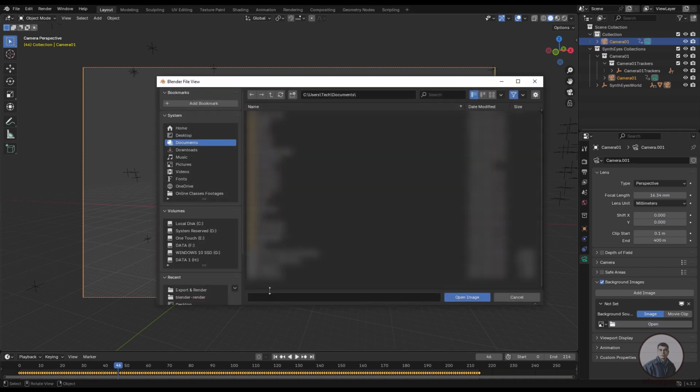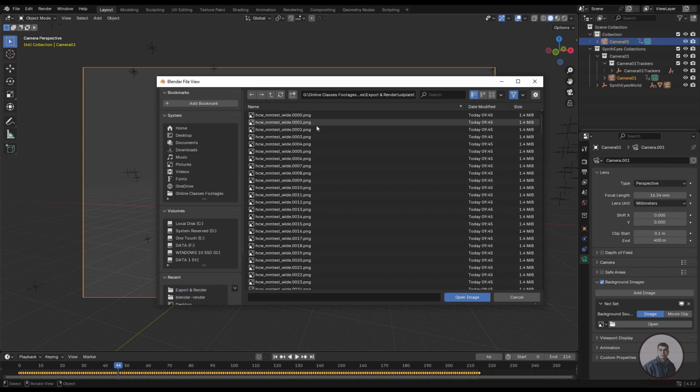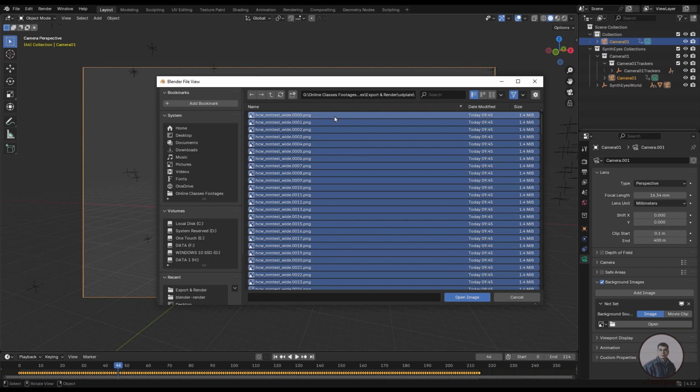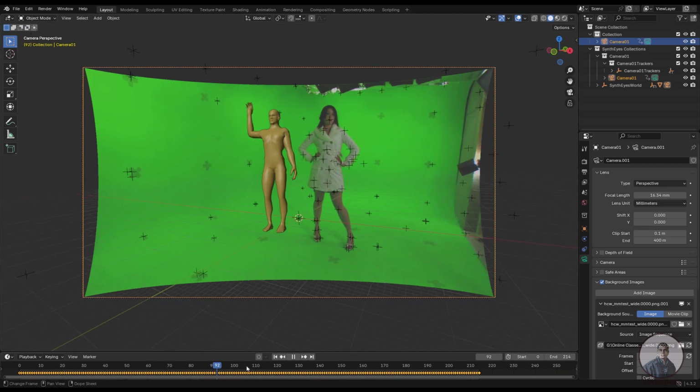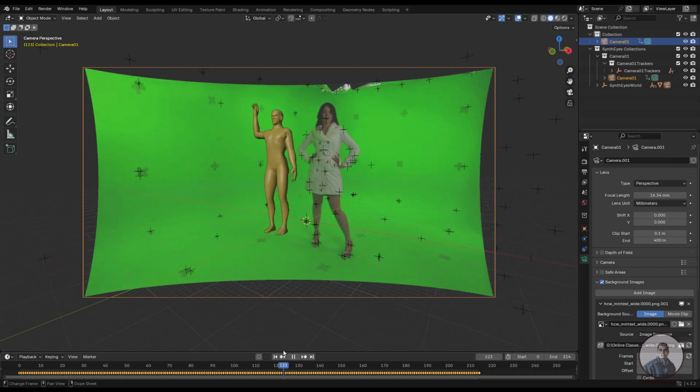Now we have to select the UD plate which we have exported from Syntheyes. So this is our UD plate. We have to select all frames. Now we have to press A and simply click on open image. So now here I have imported this UD plate which I have exported from Syntheyes. So you can see this one here. Now this is looking proper here. Even now if you click on the wireframe, this is visible in the proper way here.